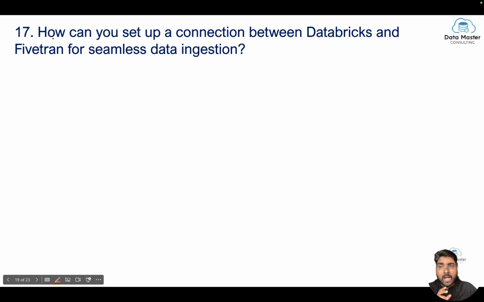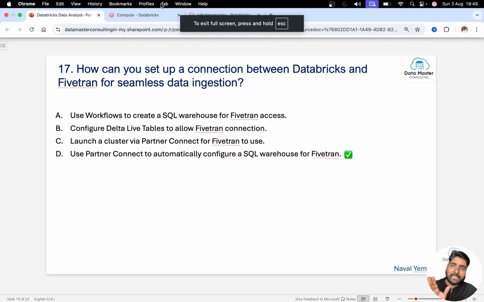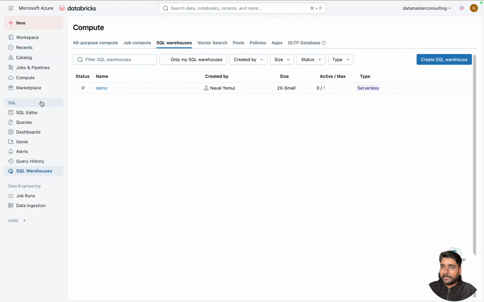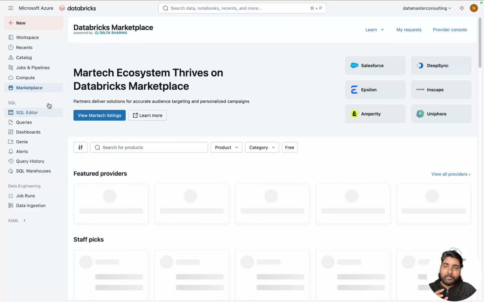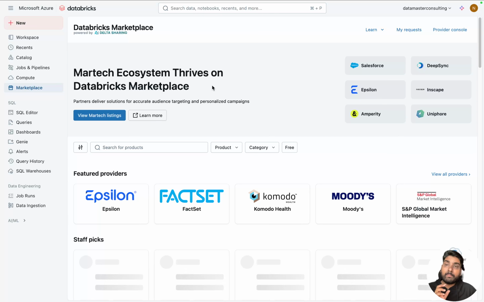Next question. How can you set up a connection between Databricks and Fivetran for seamless data integration? Now, what is Fivetran? What is Databricks Partner Connect? I'll spend a few minutes here and then we'll come back. So this is my Databricks platform now. If you want to connect to any third-party tool, maybe Power BI or Tableau, or any ETL tool like Informatica, or a governance tool, or a machine learning tool, any tool, it is possible via this Databricks Marketplace.